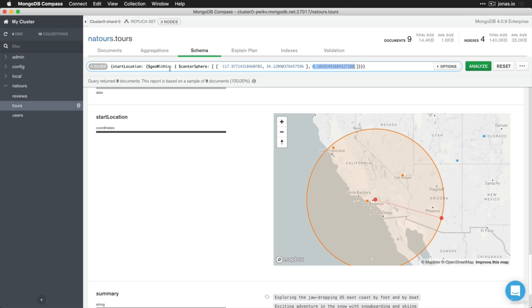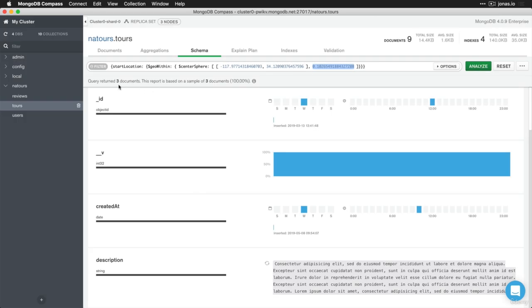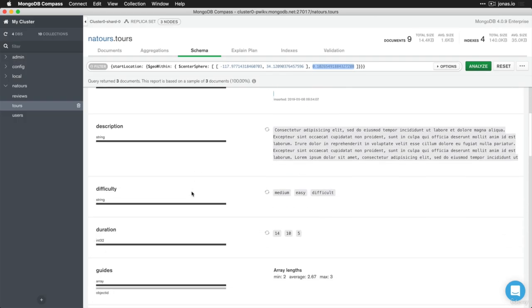And so in fact, this query looks just like the one that we just built with code in our controller function, right? So we get these 3 documents that are marked as orange. And so let's actually now hit analyze here again. And so now our query returned 3 documents.